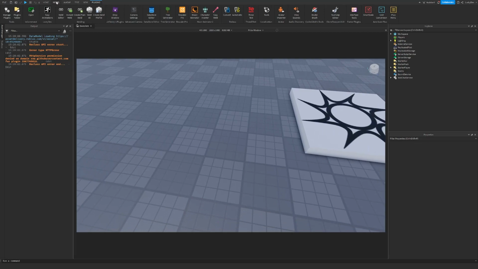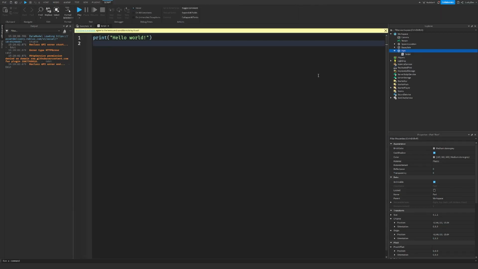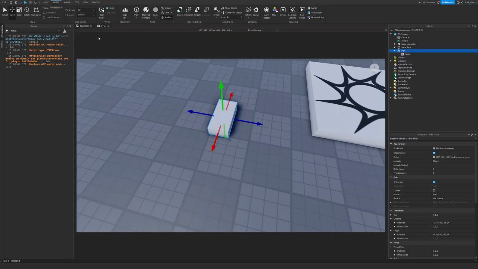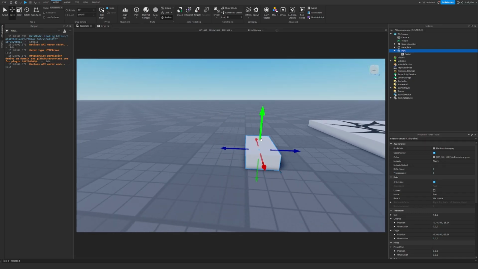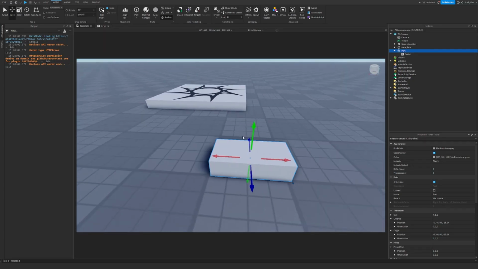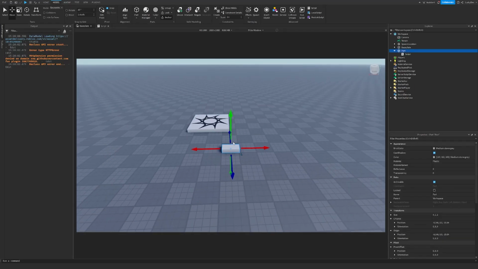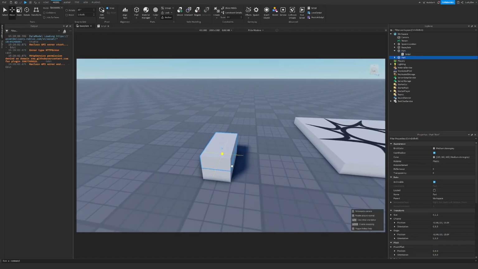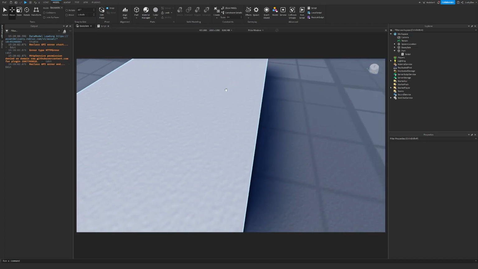So to start off, for an example, I'm just going to put down a part, I'm going to anchor it, and then I'm going to put a script inside of here. So what I want is when something goes on top of this brick, I want to kill it. So if it's a player, then we're going to kill it, and if it's a part, then the part will just stay there. Actually, no, we'll destroy the part. So if the part goes on top of this, then it will get destroyed. Anything that gets hit by this ray that will be going up into the air will be destroyed.